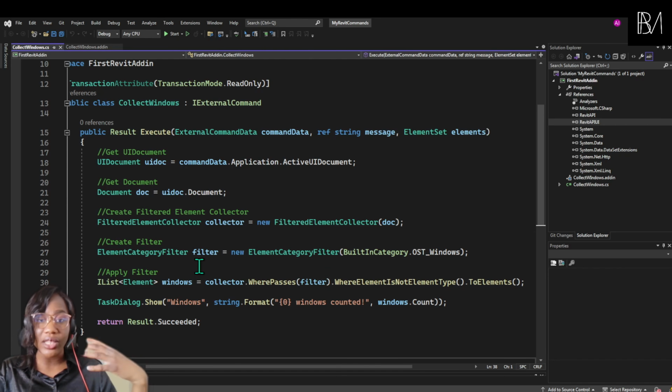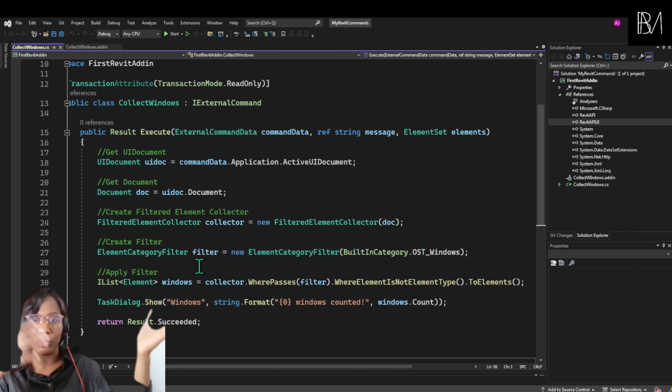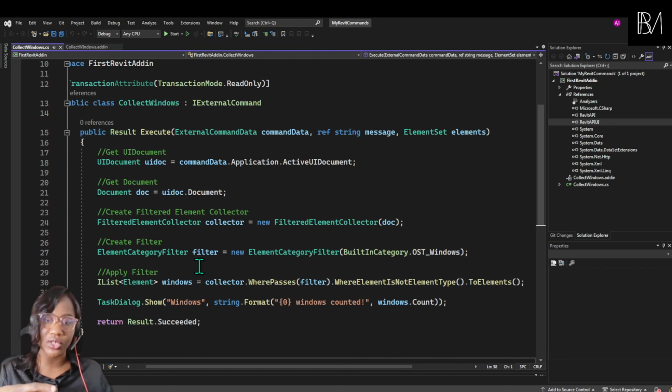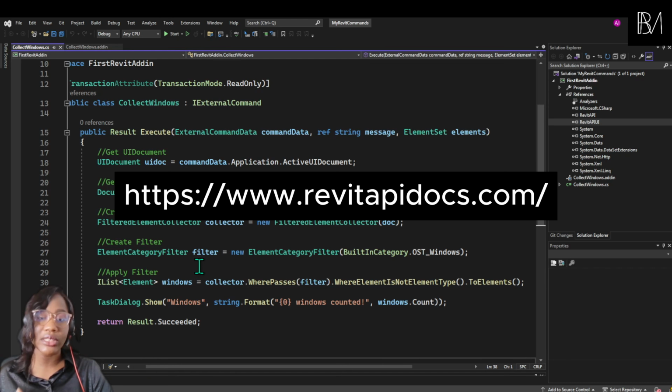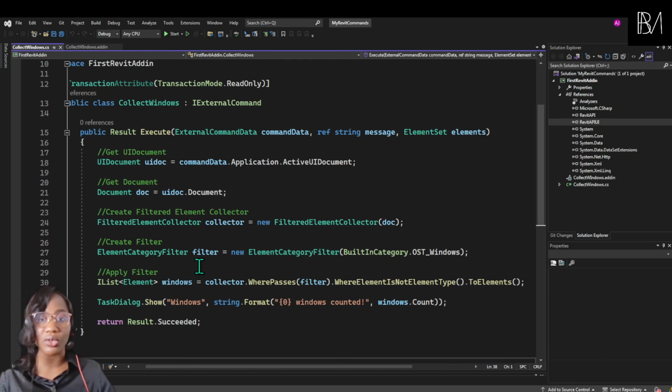All of these you can access on the Revit API docs to know which one should I be choosing. Is it filtered element collector? Is it element category filter? The Revit API docs gives you that information. I will cover that in subsequent videos, so please subscribe if you want to see what that's like.